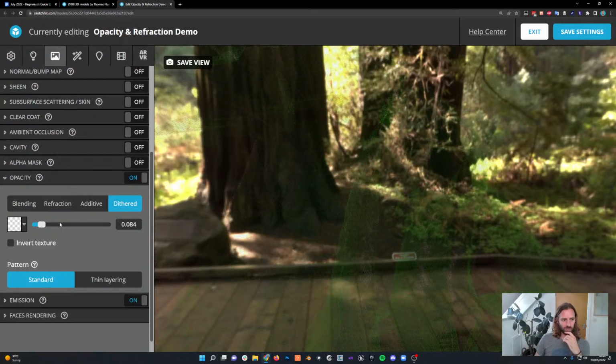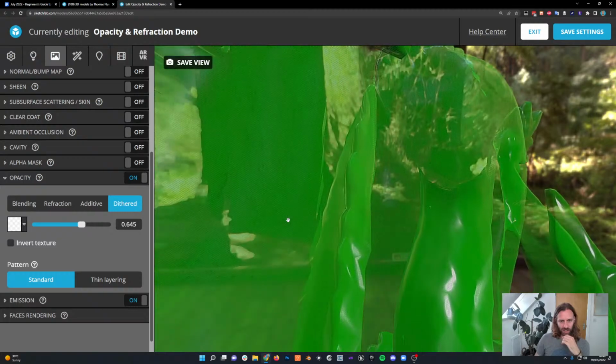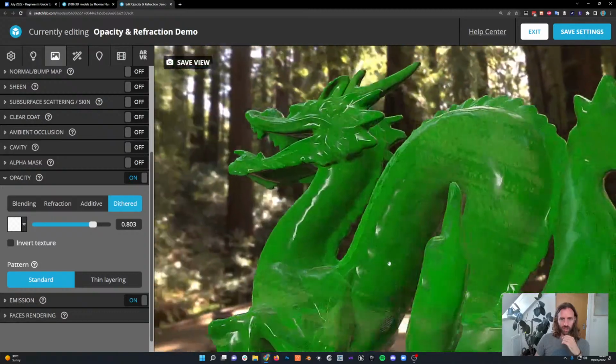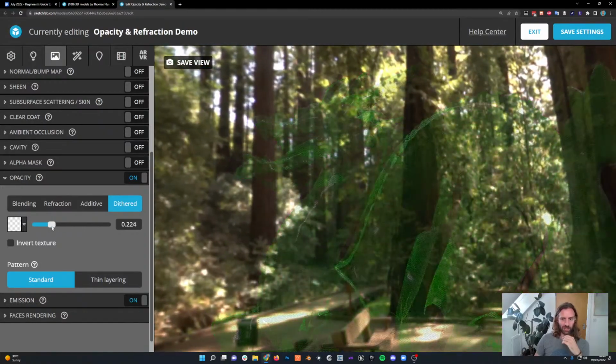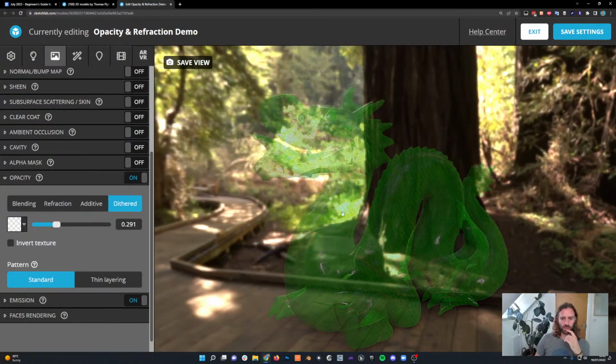As we adjust it, maybe it might be difficult to see, but it is kind of like a dithered, almost checkerboard effect via pixels. And although that might look a bit weird on this model, it can look very cool on certain other types of scene.